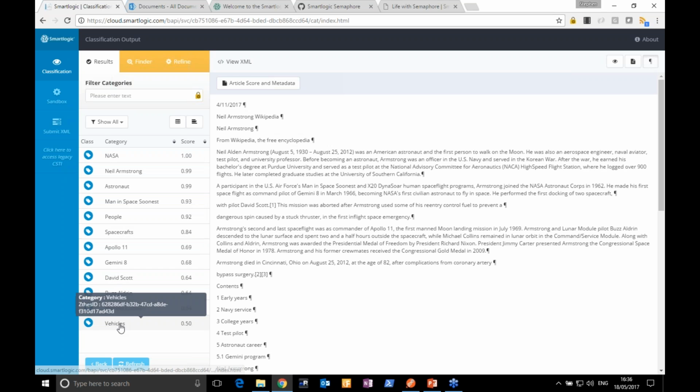But also here on the left, you'll see there's a list of categories that classification server has determined to be relevant for this particular document. So Neil Armstrong, I don't think that's any surprise. NASA, I don't think that's a surprise either.